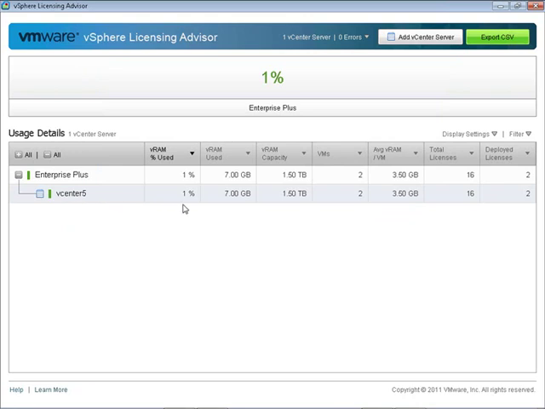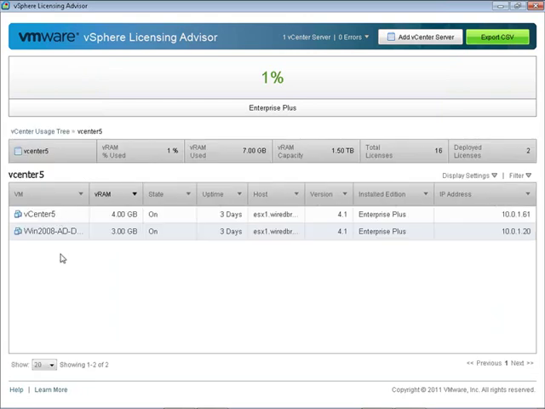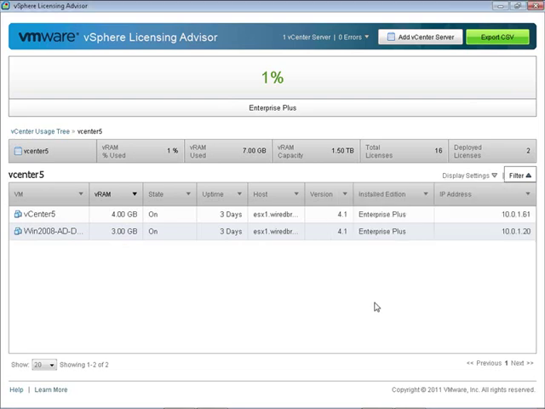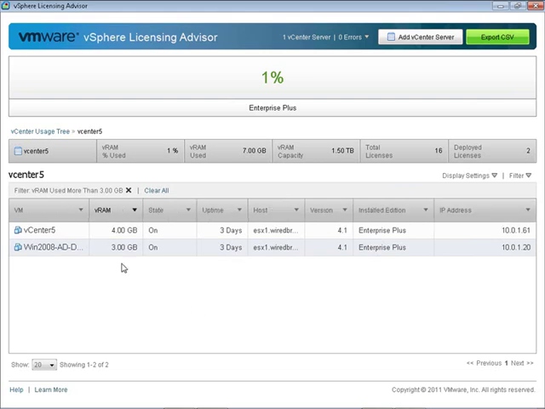I can see the percentage of vRAM that's being used from my license. I can actually double click on that, and it tells me the virtual machines that are running underneath that vCenter server that are actually powered on, the amount of vRAM they have configured, their uptime, the host they're running on, the version of vSphere, their IP address. You can even go in here and do some more advanced filtering, like I can do a filter right here for which virtual machine is using, let's say, more than 3 gigabytes of vRAM, and it shows me which of those virtual machines are actually using more than that.